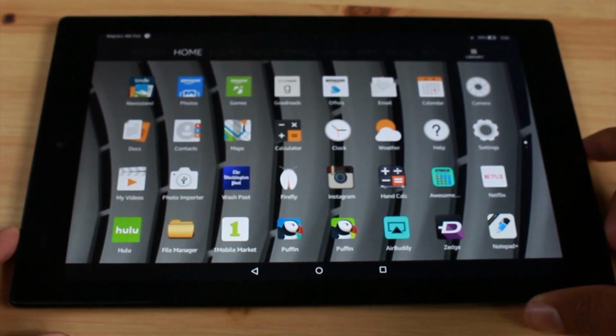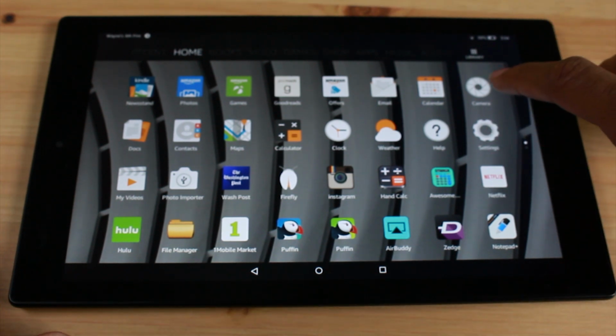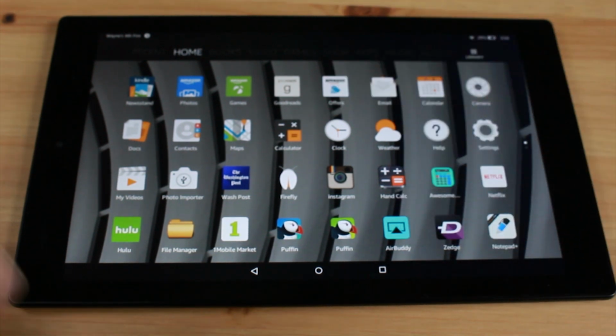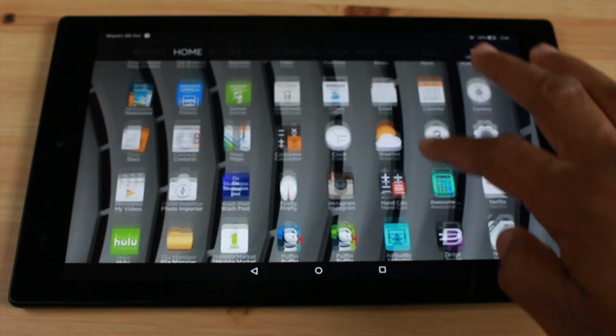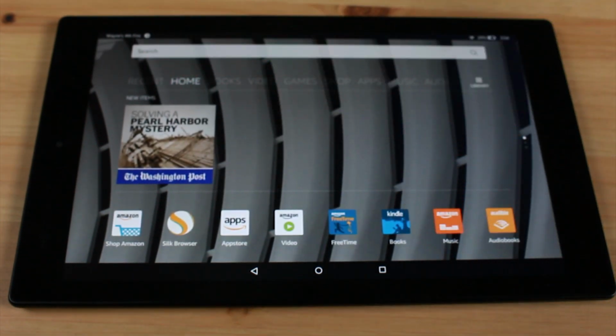So there's a settings app right here. If you want to take a picture, you're going to tap on the camera. We also have calendar, email, clock. Everything you need is going to be on this page. This is where you find every single app that is installed on the tablet. So home is where you kind of find everything.